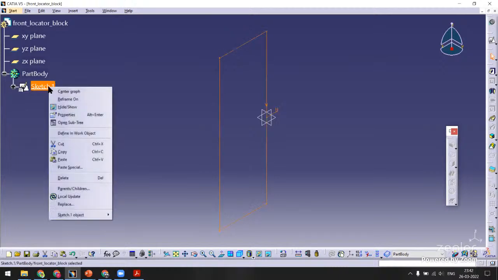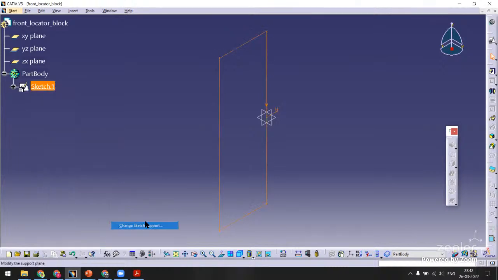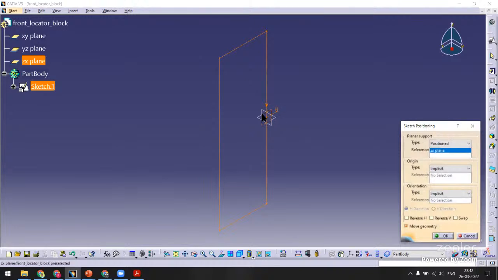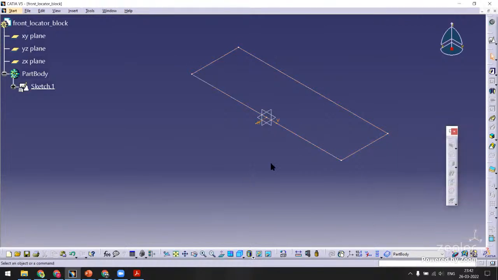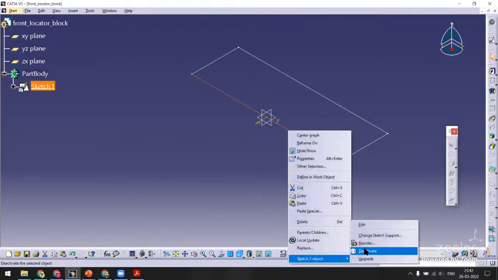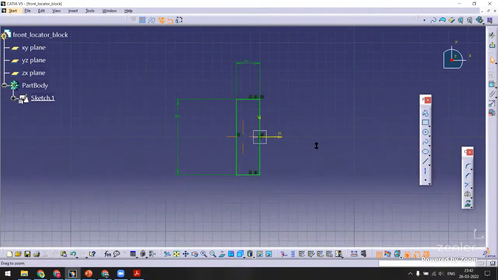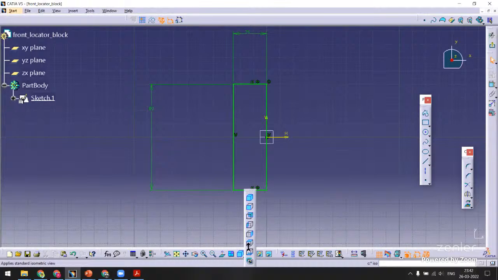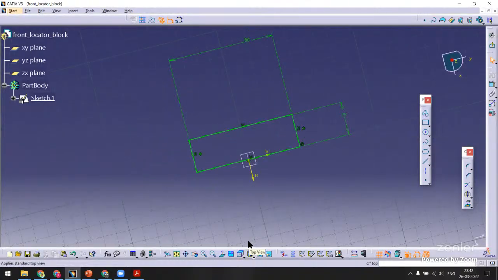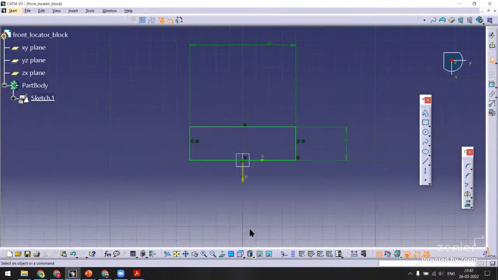So what I will do is I'll take the sketch object, change the sketch support. Now this sketch is on ZX plane. I'm going to put that into XY plane. Okay. But still, this is not the way it is supposed to be in the top view. Edit. If I put this into the top view in the sketch mode, you see, this is how it is coming. I don't want it like this.